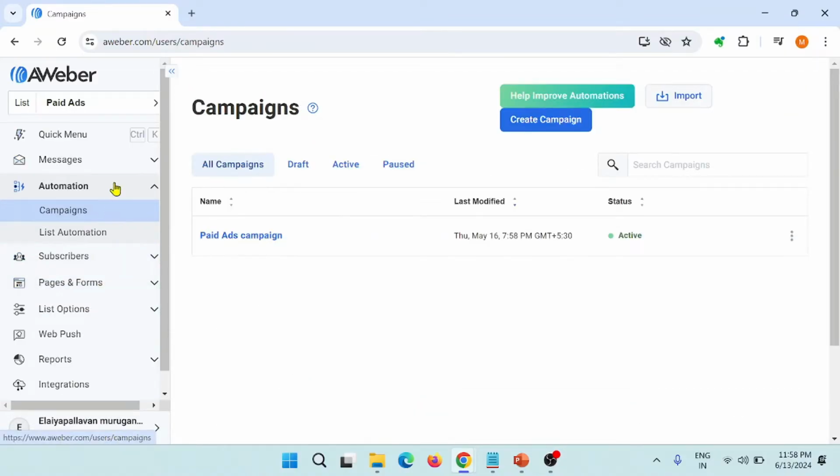Now, when it comes to autoresponders, there are two important things that you need to remember. One is the email broadcast, and another one is the email automation. Now, email automation has campaigns and list automations. Campaigns is nothing but whenever you sign in to a particular page or when you opt into a particular squeeze page, you get a welcome message or a series of emails to your inbox. So those kinds of emails are called campaigns.